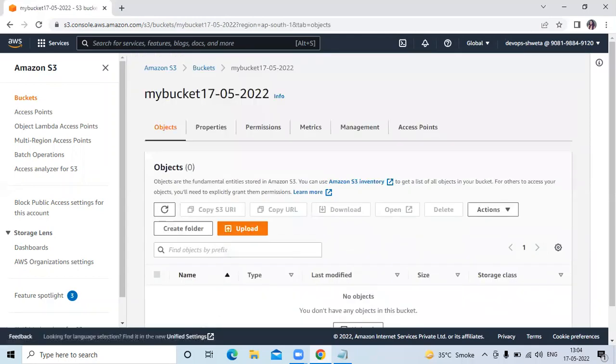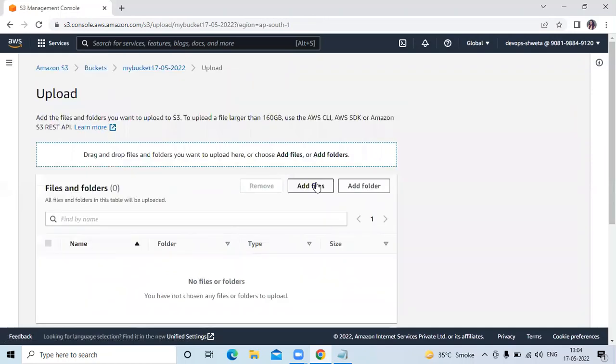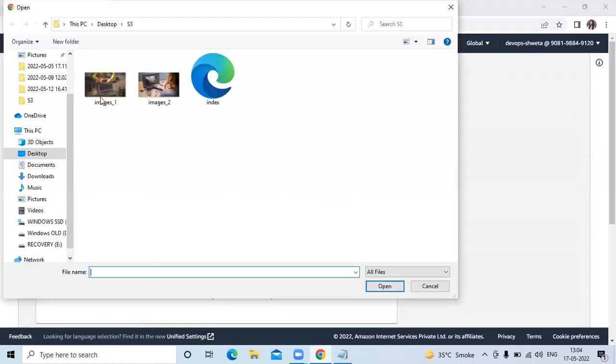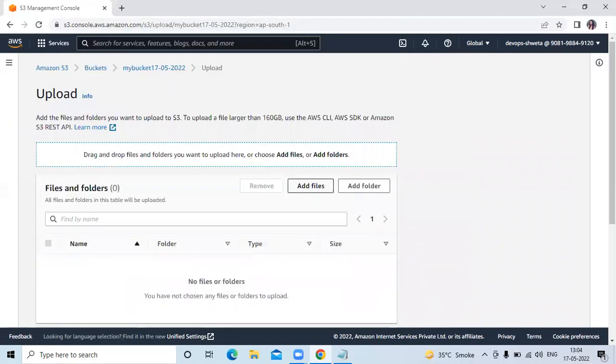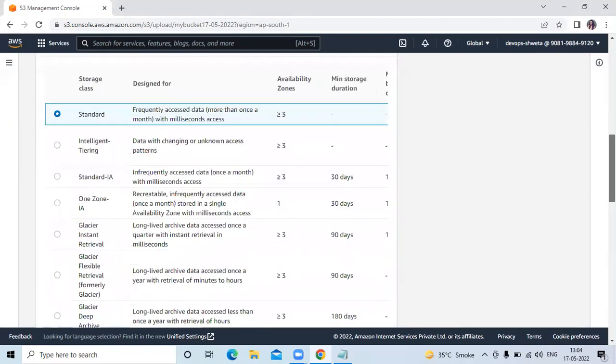Now let's upload a file. Click on upload and add files. Here I will upload this image 1.jpg. Before clicking on upload, you can see the properties. Go to the properties, and here you can see storage class. Here you can see the number of storage classes.